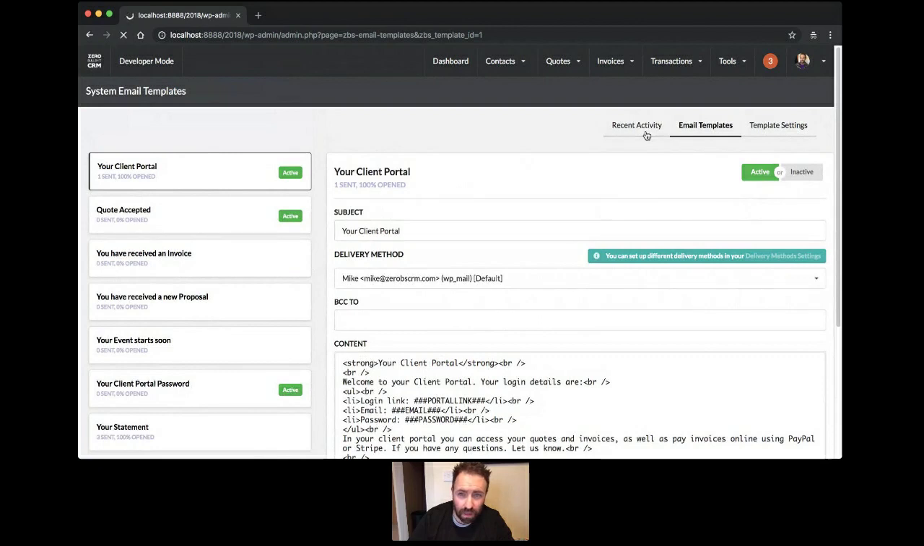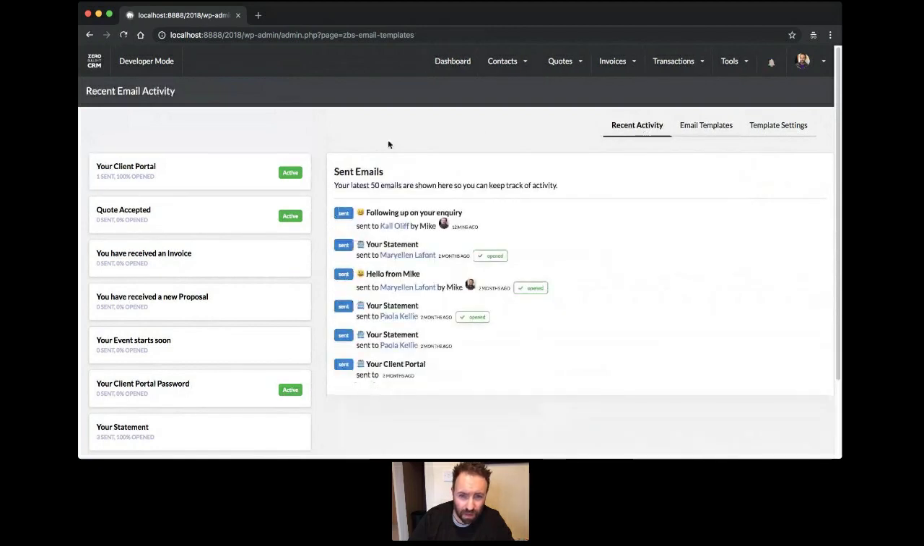And then recent activity will show you a similar thing there. So this gives you a list of this is what's happening in the CRM, who's opened it. So there's a few different things here that are shown.